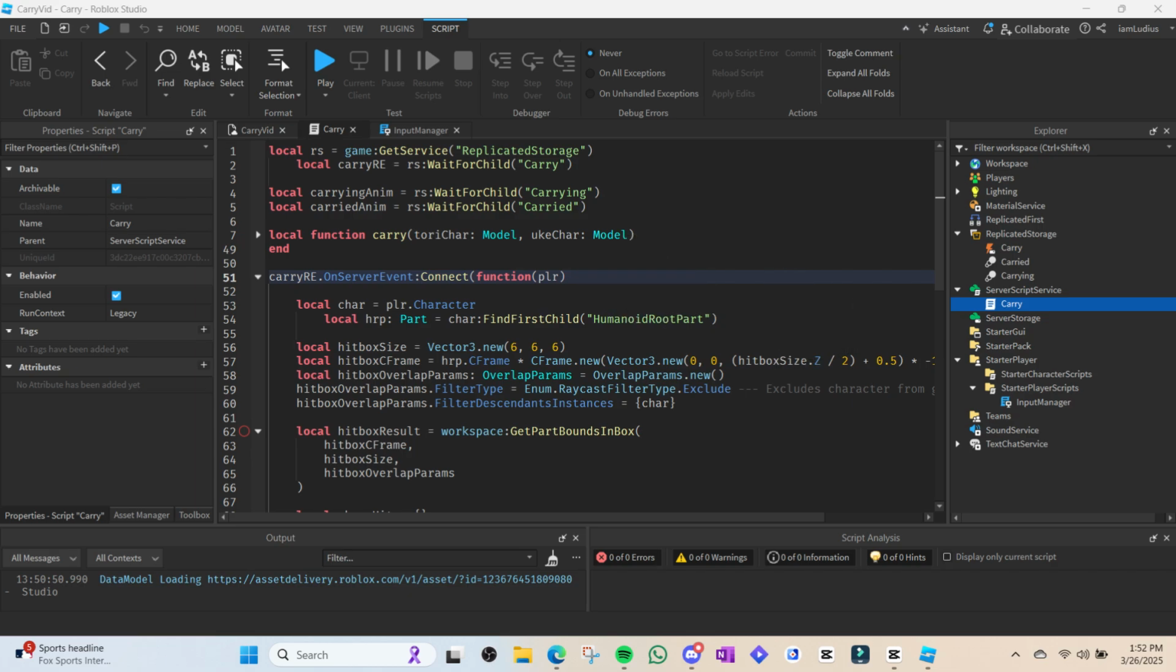Now, for this next part, I'm just creating some variables for the hitbox. I created a variable for the size of the hitbox, another one for the CFrame of the hitbox, and another one for its overlap parameters. If you're kinda new, you might not know what this is, but in simple terms, this gives the hitbox the ability to ignore certain objects when doing the hit detection. This is good because we don't want it to detect the character that's performing the hit detection, right?